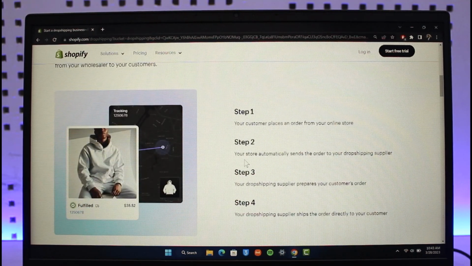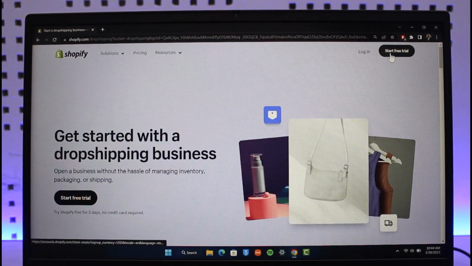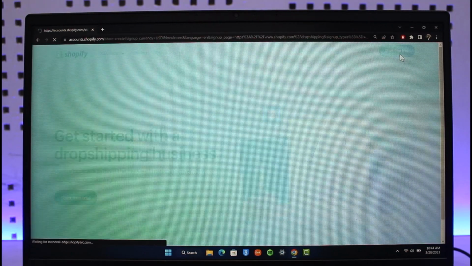All you need to do is just list the products and then actually provide the products to the dropshippers, and the supplier is going to automatically deliver the products to your customers. That's how it actually works, because dropshipping is basically just a medium for Shopify sellers. So to get started, all you need to do is just click on the start free trial, if you don't have an account. If you already do have, then you can just click on the login button. Basically just click on the start free trial option.